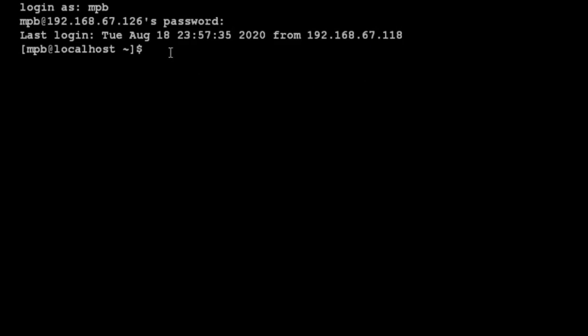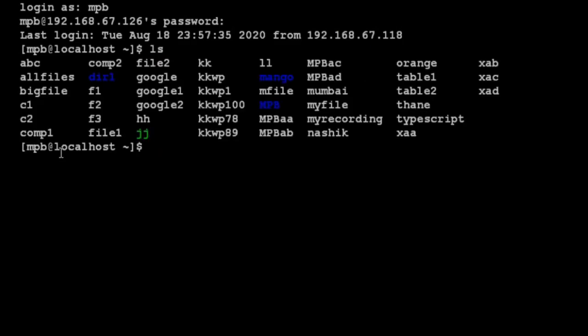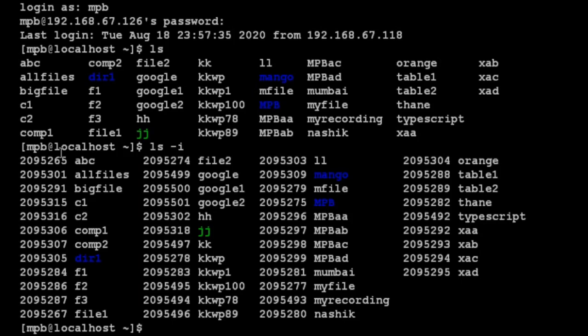Now again I am starting with the ls command. So ls will give you the limited number of files that you have created in your directory. So here is the list. Blue colors are nothing but the directories, white colors are simple files, and green colors are executable files, or the files which have execute permission. Now if I use ls -i, then it will show me the inode number of all the files.